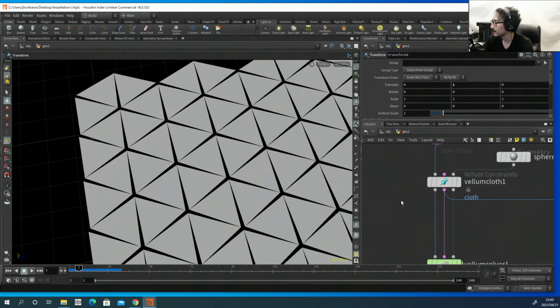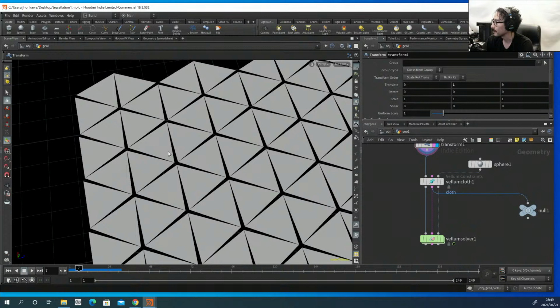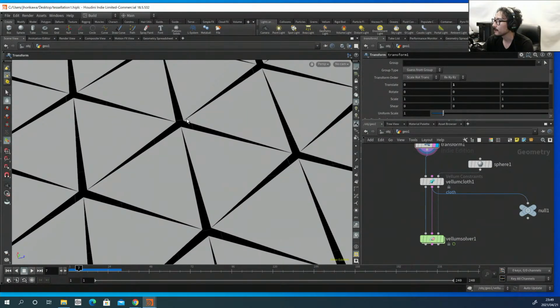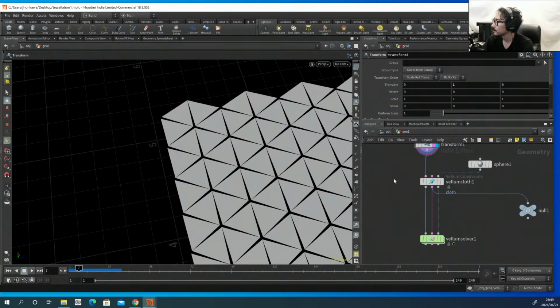Okay, now where was I? So what I wanted to do is to create these constraints for each of the holes. So to do that, let's see how we could do that.